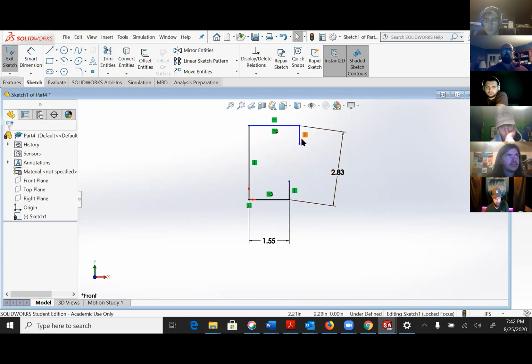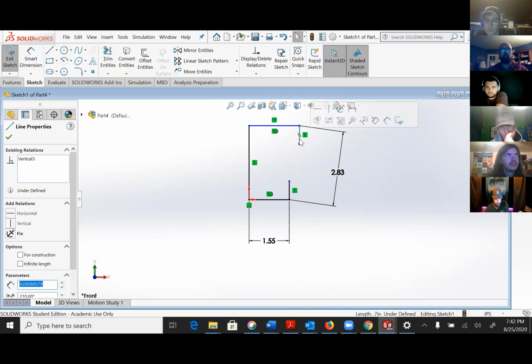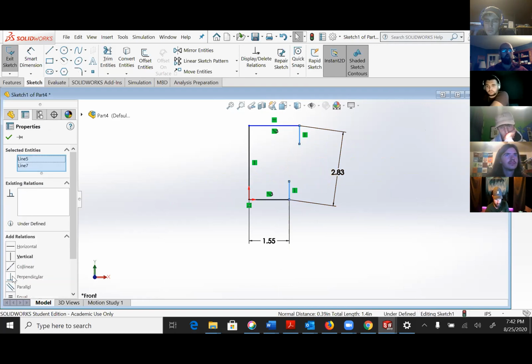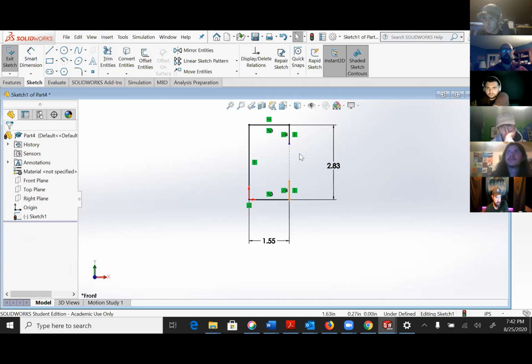Here I have this shape. I'm going to click on this blue line, shift key, this line, and make them collinear. So now they line up. Still under defined, it looks pretty much black. If you don't know what's under defined, you can grab dots, grab points, and see what moves.